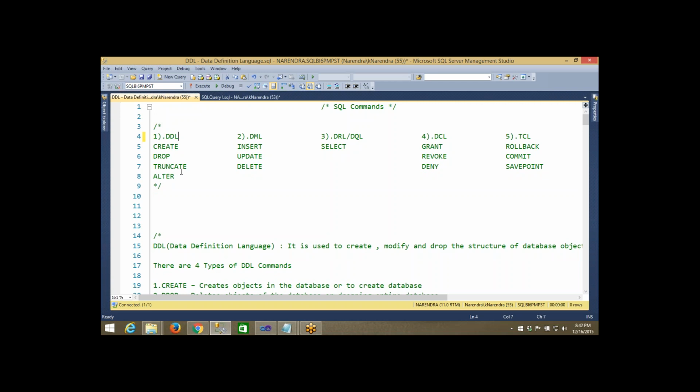Okay. So we have this concept called SQL commands. How many types are there in SQL commands? There are 5 types: DDL, DML, DRL or DQL, DCL and TCL. Okay, so far we have seen the commands called create, insert, select. That's it. Not only those commands, there are several other commands also.